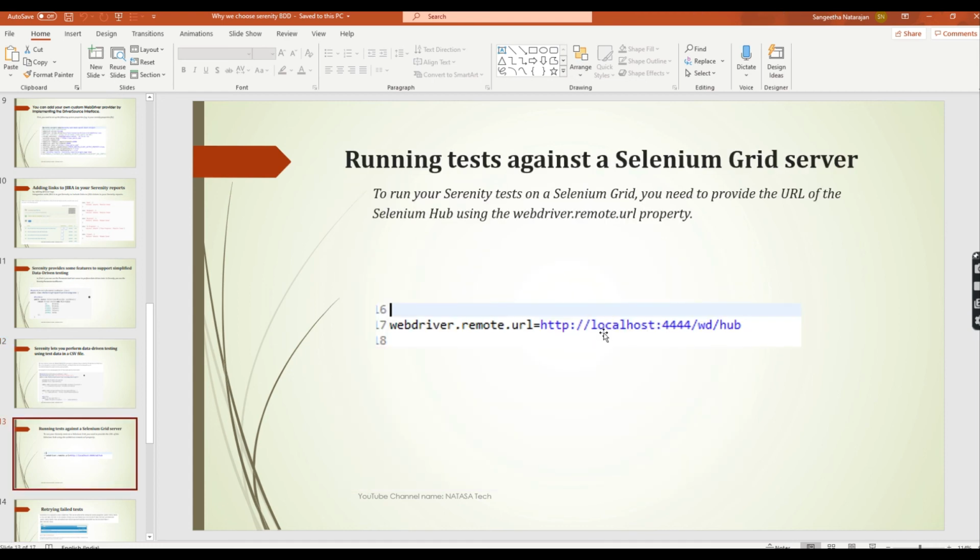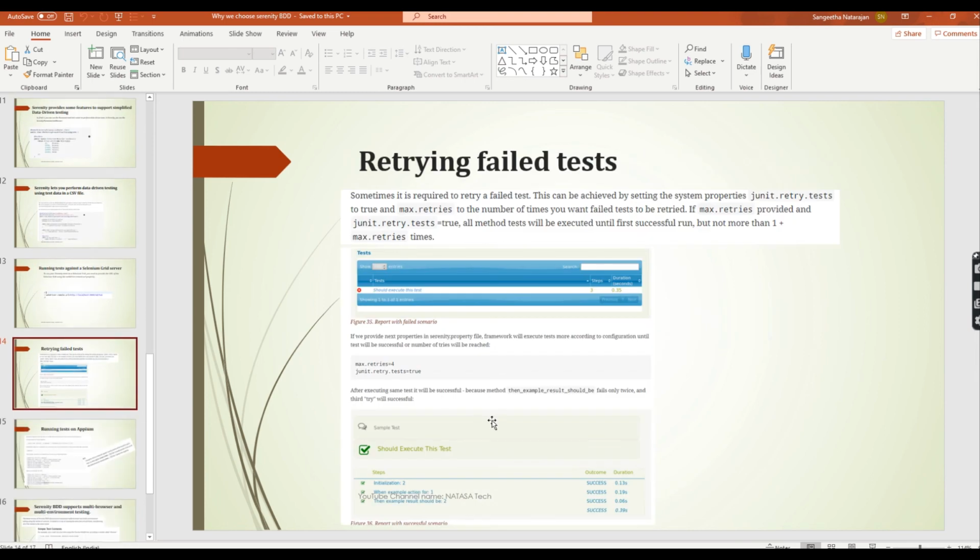And again, we can run the test on a Selenium Grid server. Here we can give the localhost hub URL, and everything is supported in Serenity properties. And we can also rerun failed tests. If you want to run a failed test case more than 5 times or more than 10 times, we can give the exact count here. There is one benefit available, which is maximum retries. Whether you want to run 10 times, 1 time or 2 times, we can execute a specific failed test case more than once.